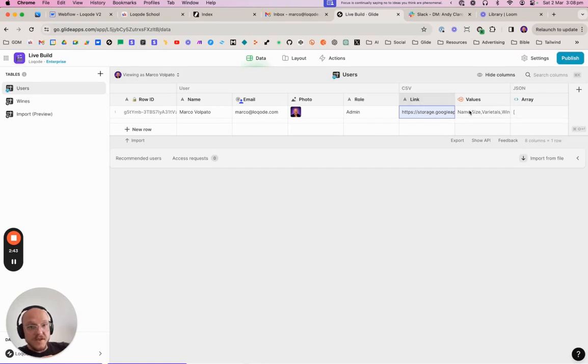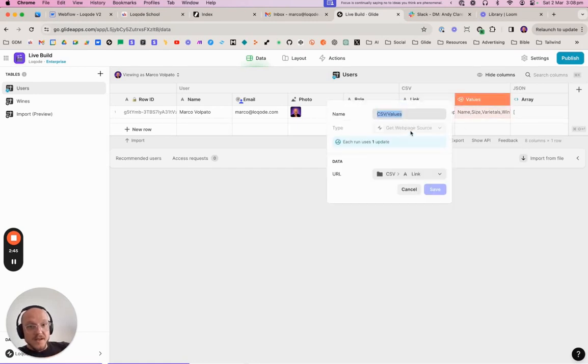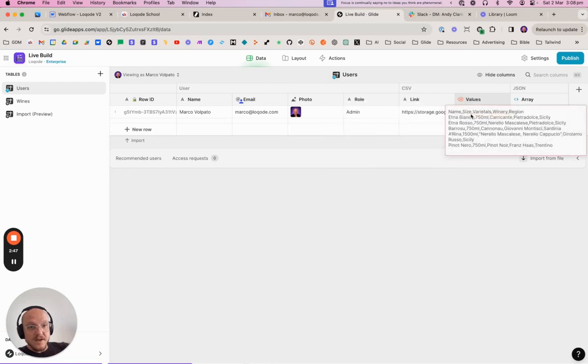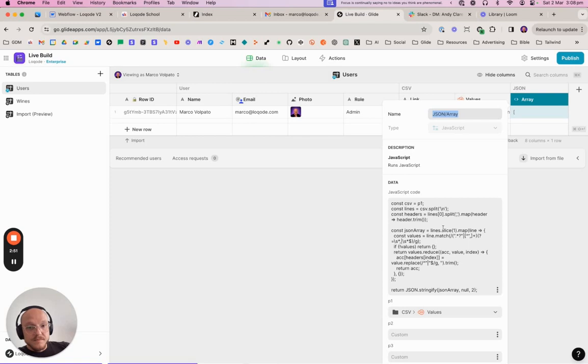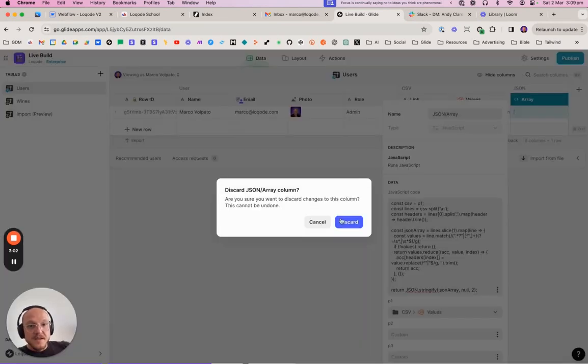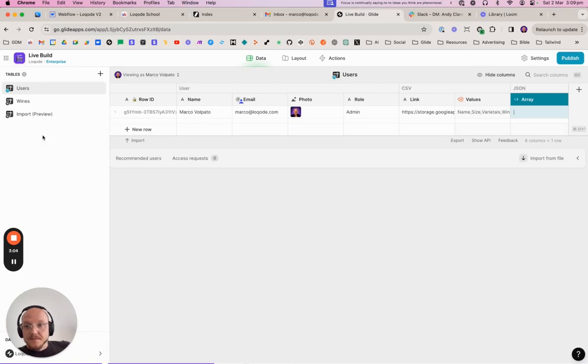A link for the CSV, get web page source to actually extract the contents, and then we're just going to use this JavaScript column with P1 set as the extracted data. And this is just creating a JSON array. You can see here, JSON array. So that's the user table.